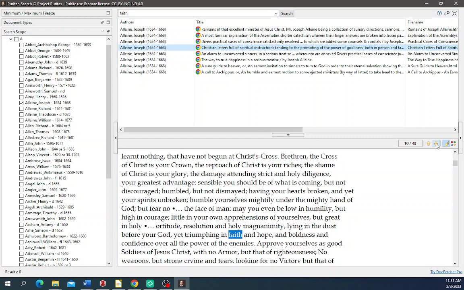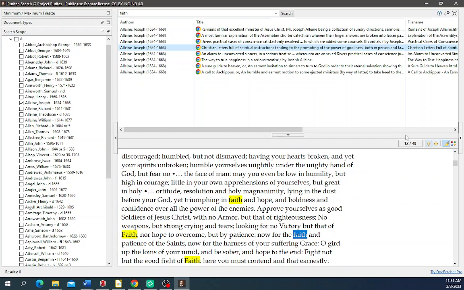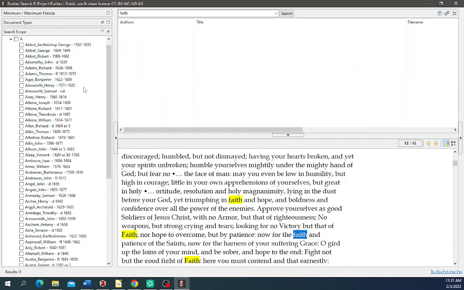And of course, there's different variations of how you can search that. Say you wanted to do multiple authors, so you can clear them, uncheck all. Say you wanted to do just the more popular Puritans that you hear about, so we'll go down and say we'll do Richard Alleine.